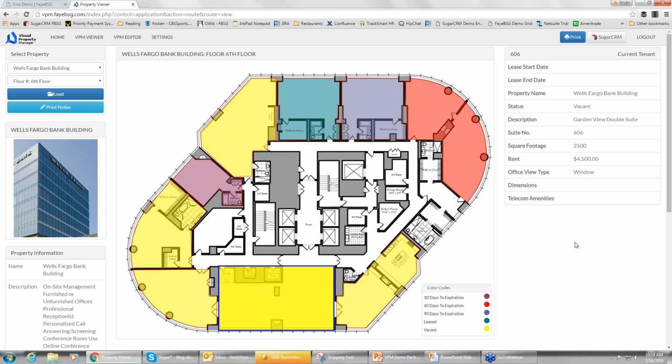Like I said, you can have an iPad out, and we run this on an iPad all the time, and it's a great solution to walk around and have the tenant look over your shoulder at the different areas and help figure out what's available for them and where they want to be.